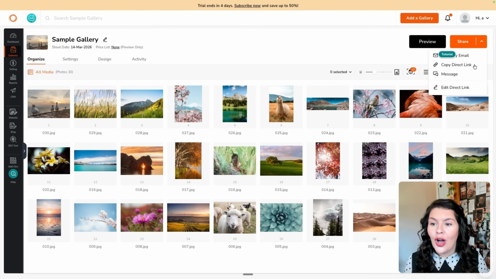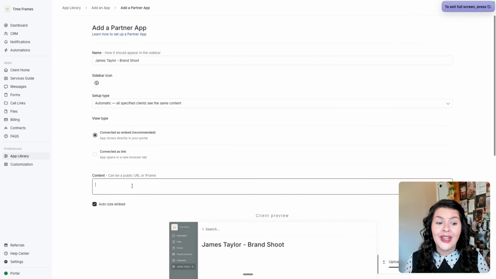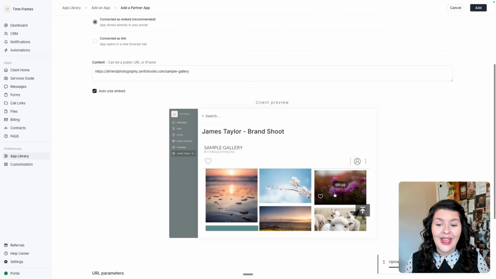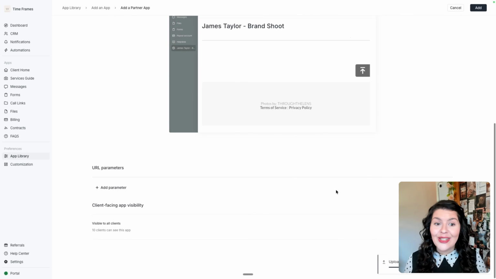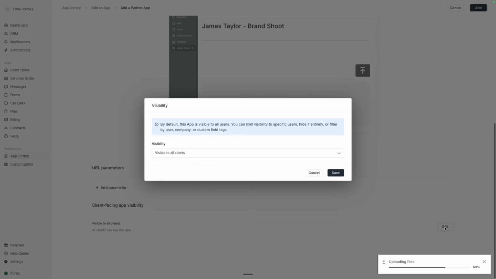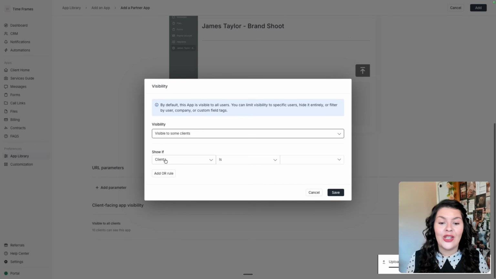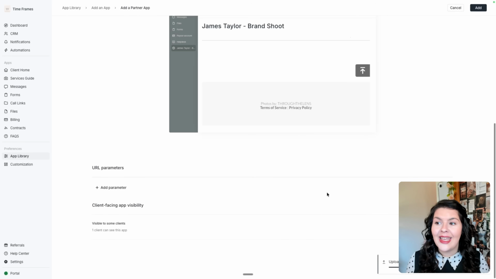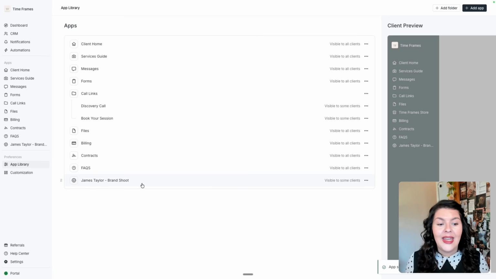You would then copy the link. Make sure you have Connect as an embed on, and then if I paste that in, you will see that that gallery embeds directly into the portal. And of course, for client-facing visibility, we don't want to share this with everyone, so I would click Edit and say Visible to some clients and say Show if client is James Taylor. Hit Save and Add. And now we've got James Taylor's brand shoot.